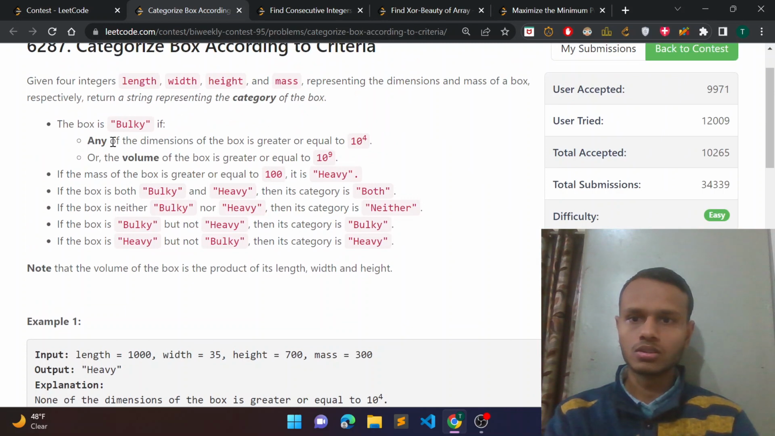So if any of the dimensions like length, width, or height is greater than or equal to 10 to the power 4, then it will be called bulky. Or if the volume of the box is greater than or equal to 10 to the power 9, where volume means just length into width into height, then also it is called bulky.